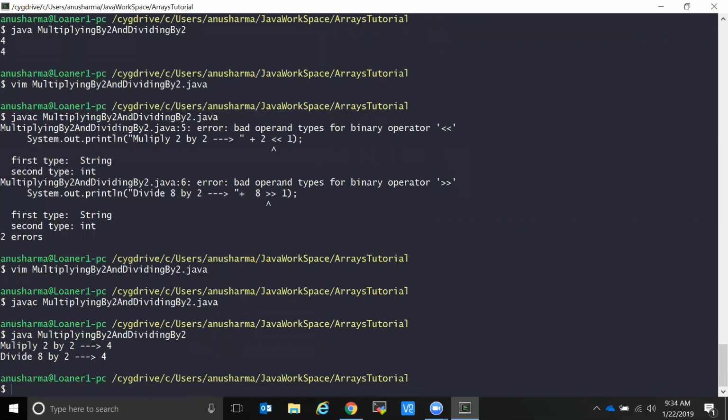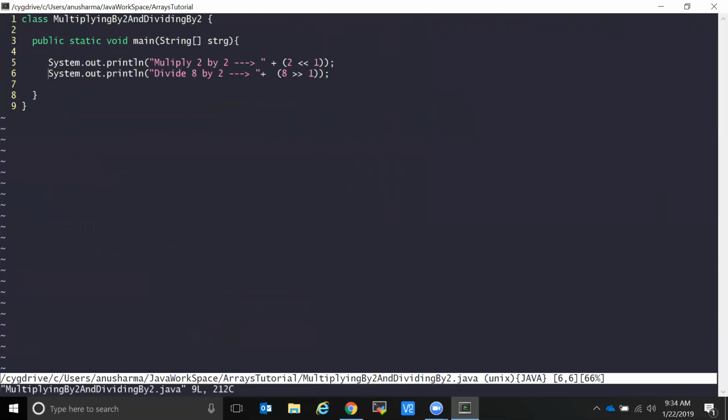Multiply by 2 we are getting 4, divide 8 by 2 we are getting 4. So this is called the bitwise operator, and it's very interesting. Suppose you go to any interview, if they want to figure out whether you really know about Java or not, they will definitely ask one question on the bitwise operator. So let's explain how this is happening here.